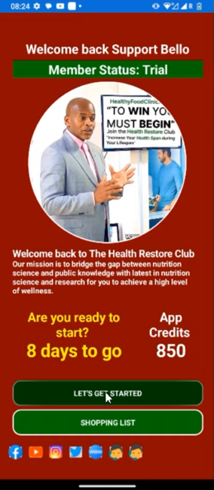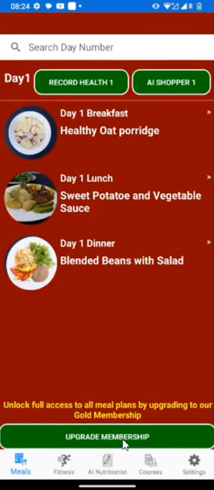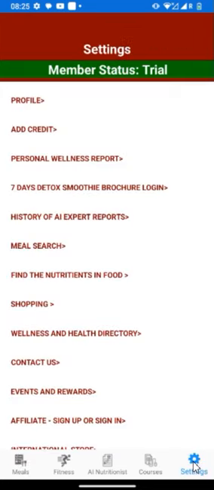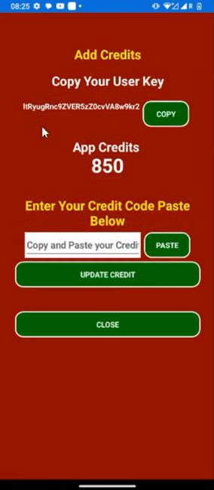And then once you click on Let's Get Started, then you go to Settings at the bottom right hand corner. And in Settings, what you'll see is Add Credits. So this is the first stage, Add Credits in Settings. So click on Add Credits.